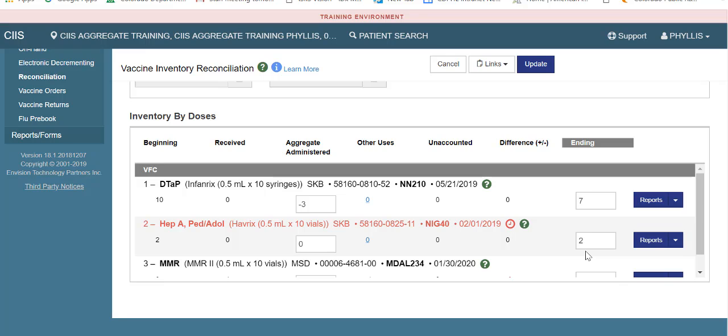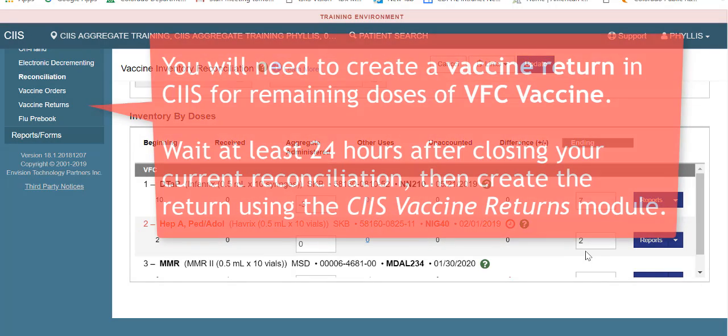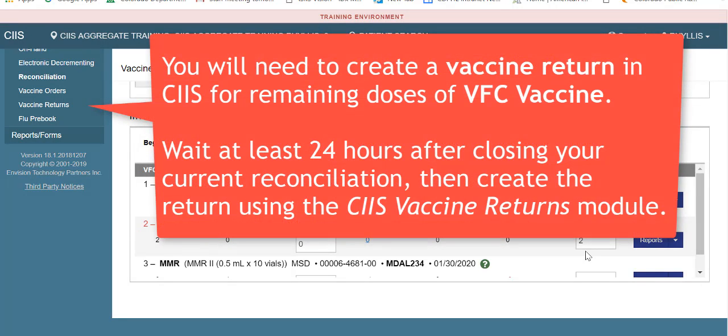In summary, if you have remaining expired doses in your reconciliation, report the doses in the ending inventory column. You will then need to create a vaccine return using the CIIS Returns module to account for those doses. Submitting the return will make the adjustments to remove the doses from your CIIS inventory. You will need to wait at least 24 hours after closing your current reconciliation before creating the return. Please review the job aid on how to create a vaccine return in CIIS.